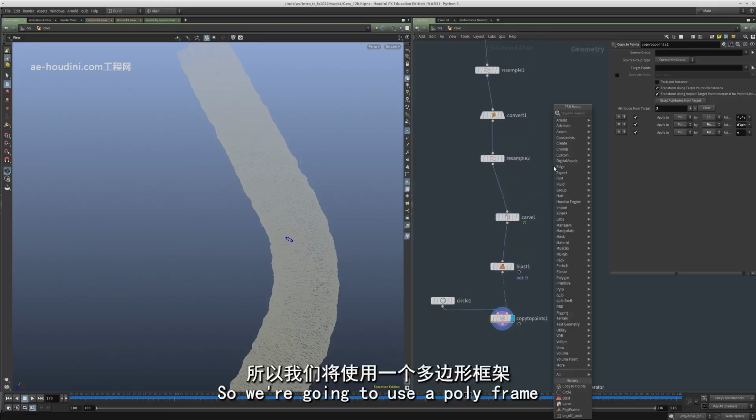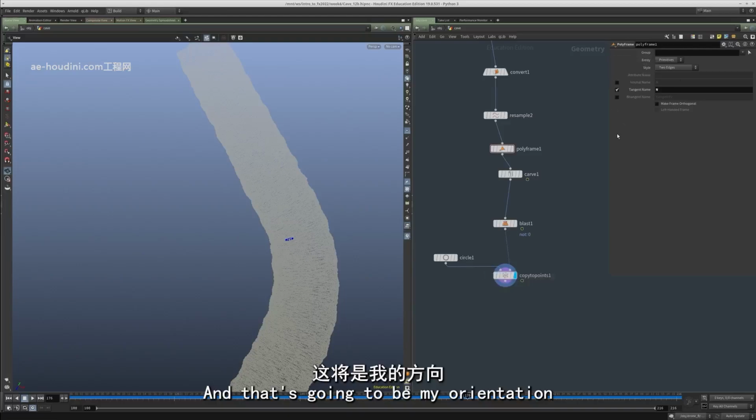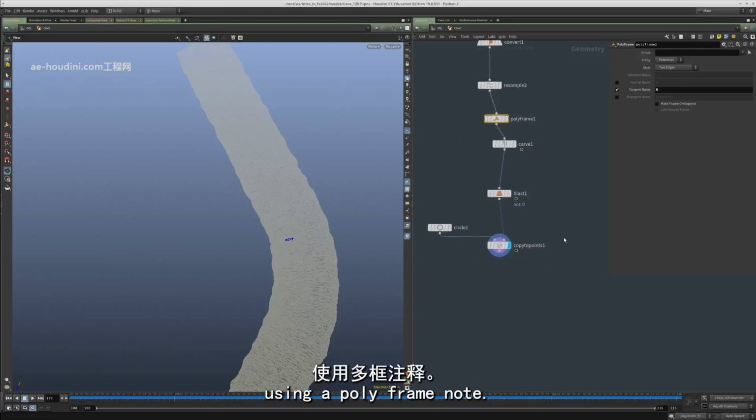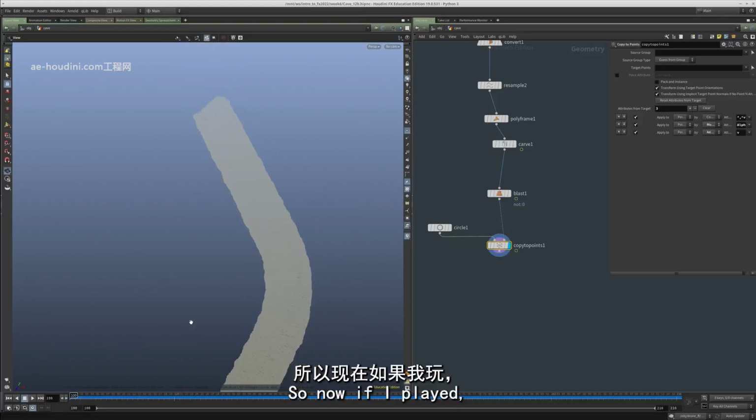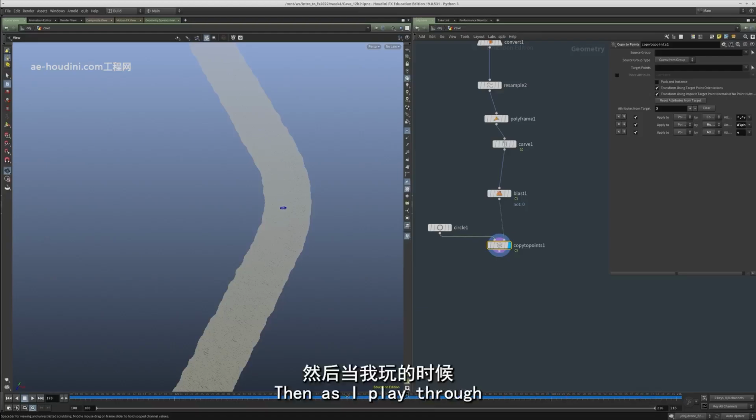So we're going to use a polyframe to calculate the tangent on the curve. I'm going to use n, and that's going to be my orientation using a polyframe node. So now if I play it, you should see the circle aligned. Then as I play through, you'll see it oriented properly.